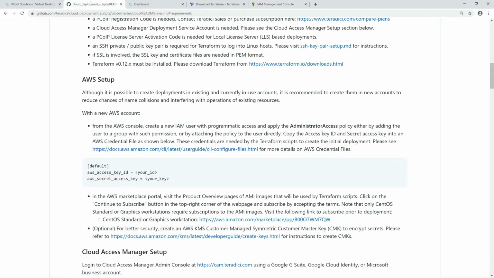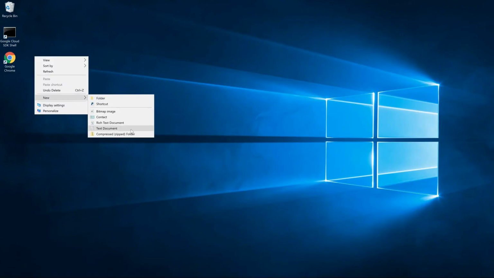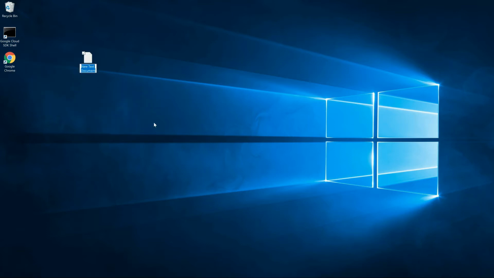If we refer back to our README file, we'll have instructions on how to do this. Here we have the format of the AWS credentials file that we'll need to create for Terraform to use. So what we'll actually do is go ahead and copy this. And I'll just minimize my browser. On my desktop, I'll be creating a new text document. And we'll name this something like AWS credentials.